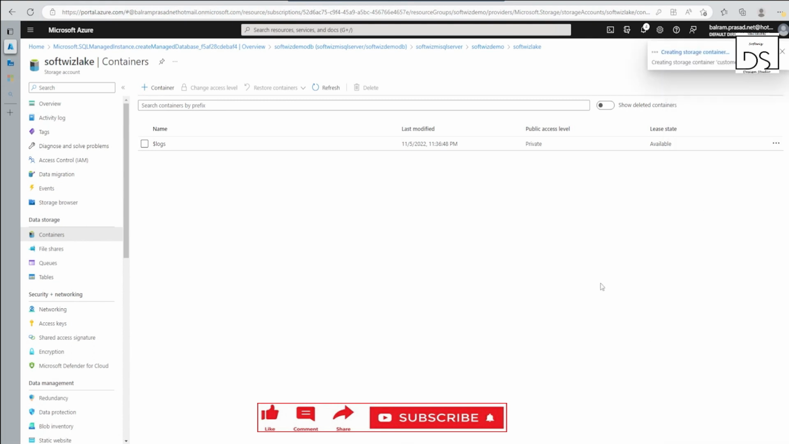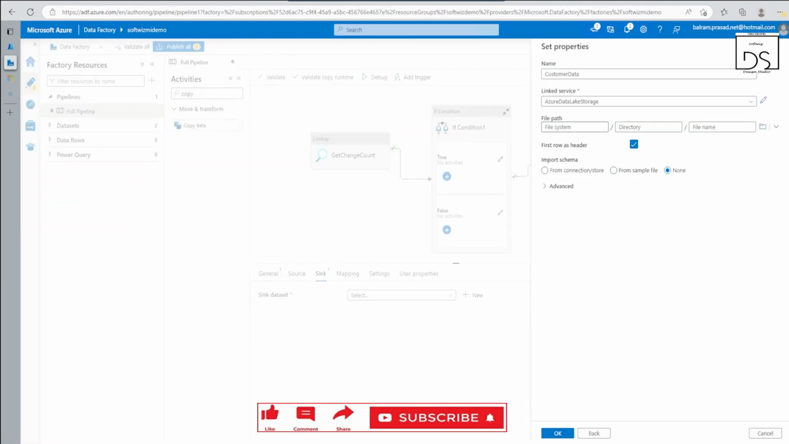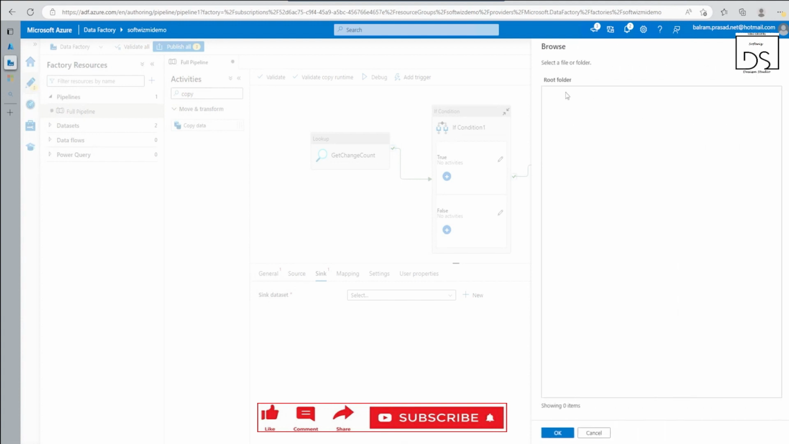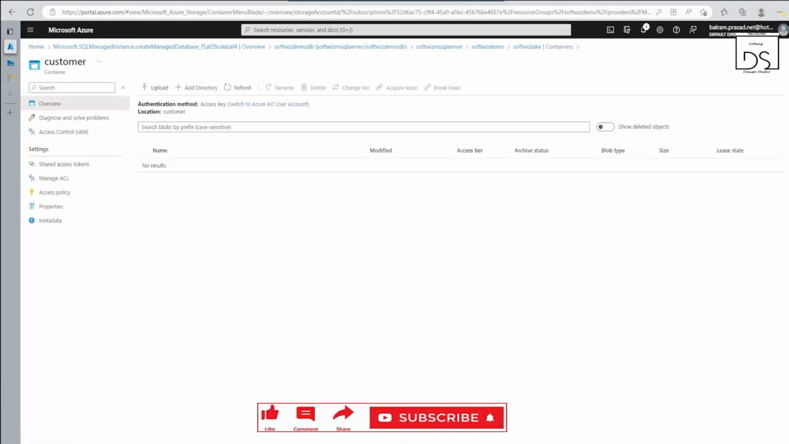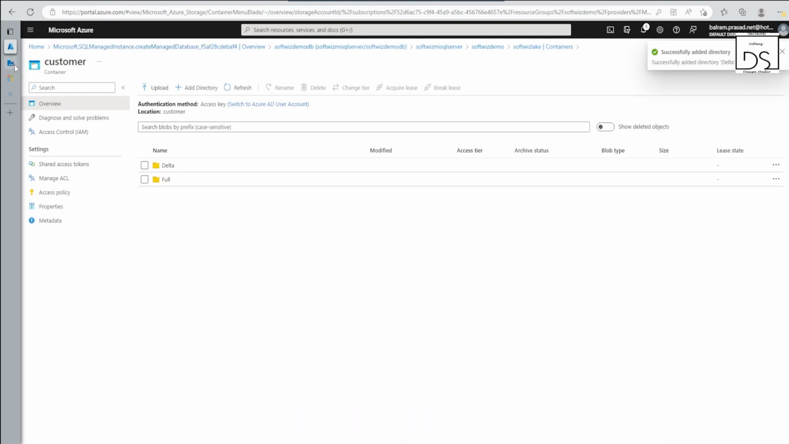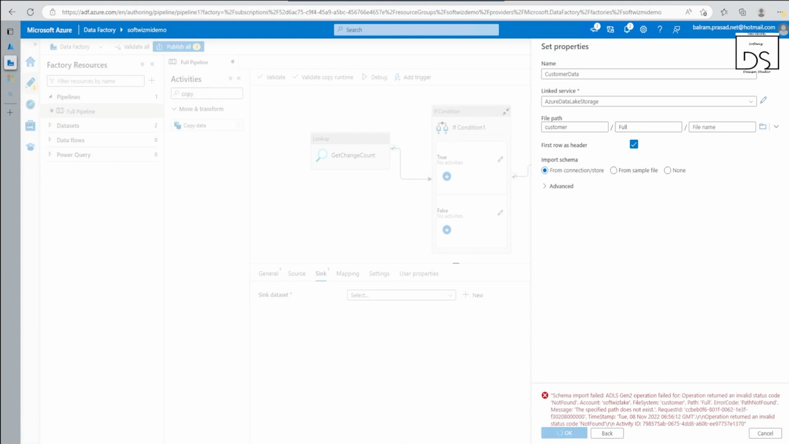Okay, so customer will be there. Okay, we can use customer, and then we will create a full folder, because we want to push into full. So let's go into this. Full is not there, so let's create the full folder inside this. And I want to put one delta folder also here. Next time we will create inside the delta or incremental. So let's go and click on OK now.